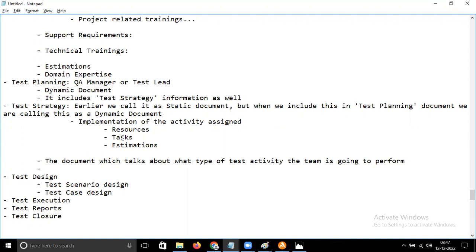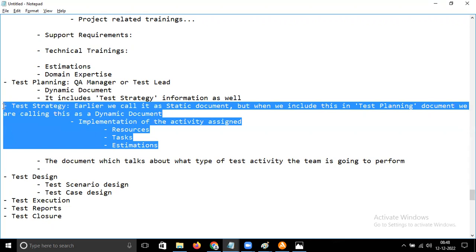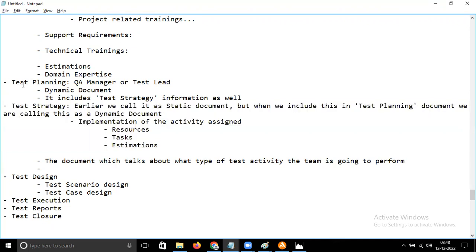If not, we need to get comments from that resource saying why it is taking more time than the estimated time. So here we always depend on the estimation to analyze the performance of this particular resource. To understand the performance of this resource, we always depend upon the estimations only. In this context, the test strategy is always included with the test planning document. Whatever test planning document you prepare nowadays, you are going to include this content as well.